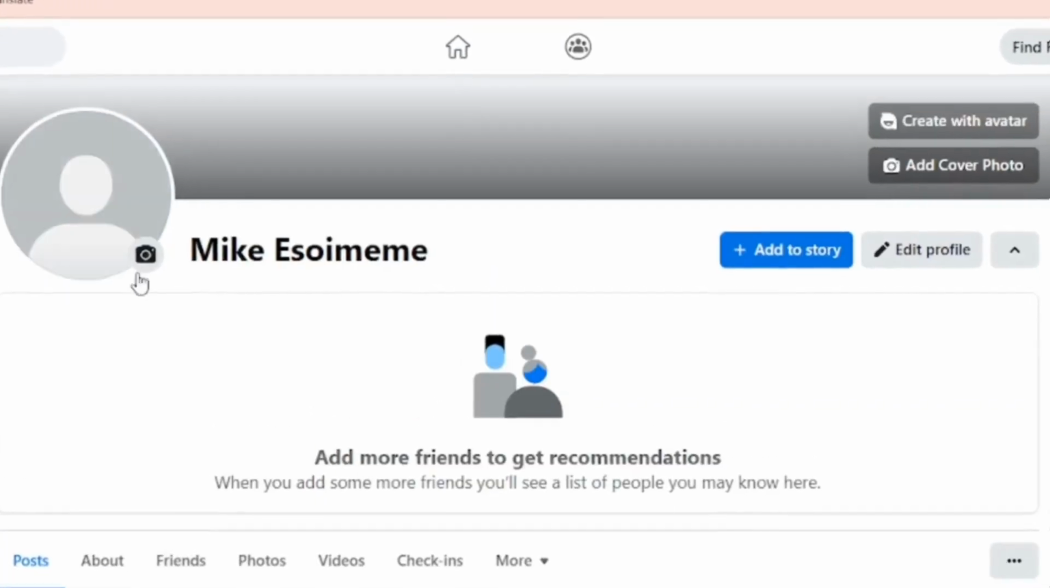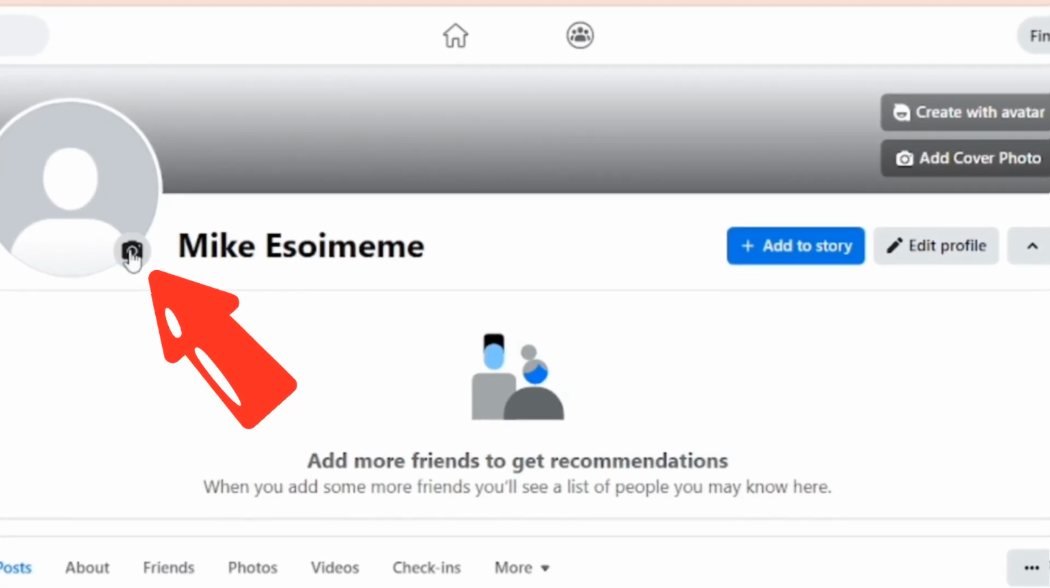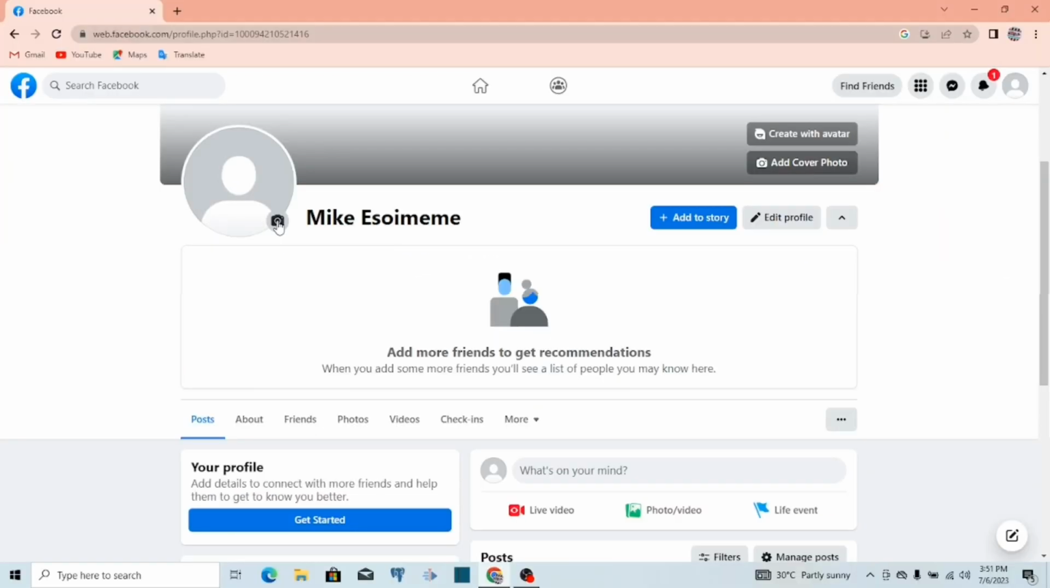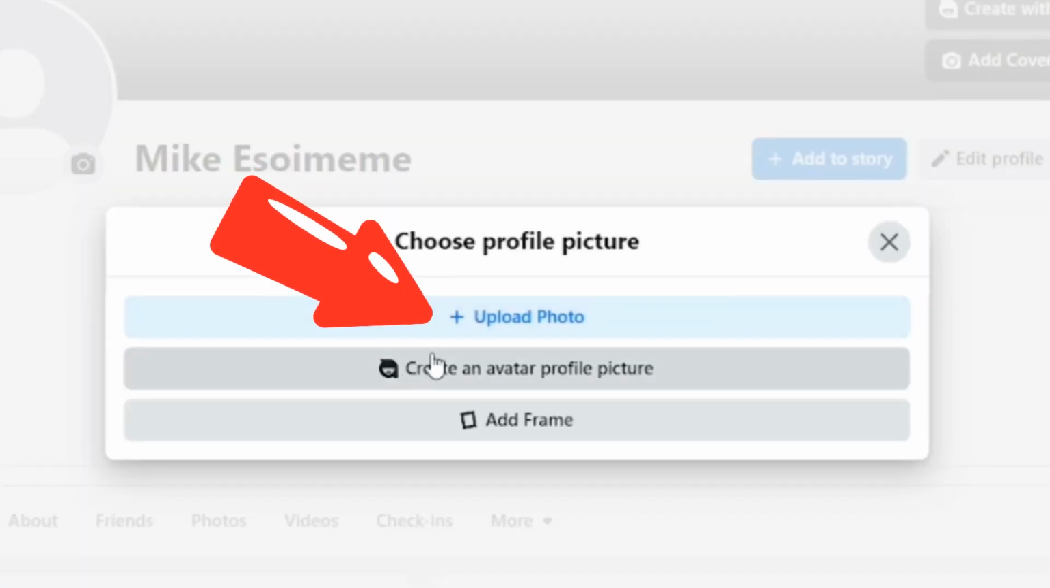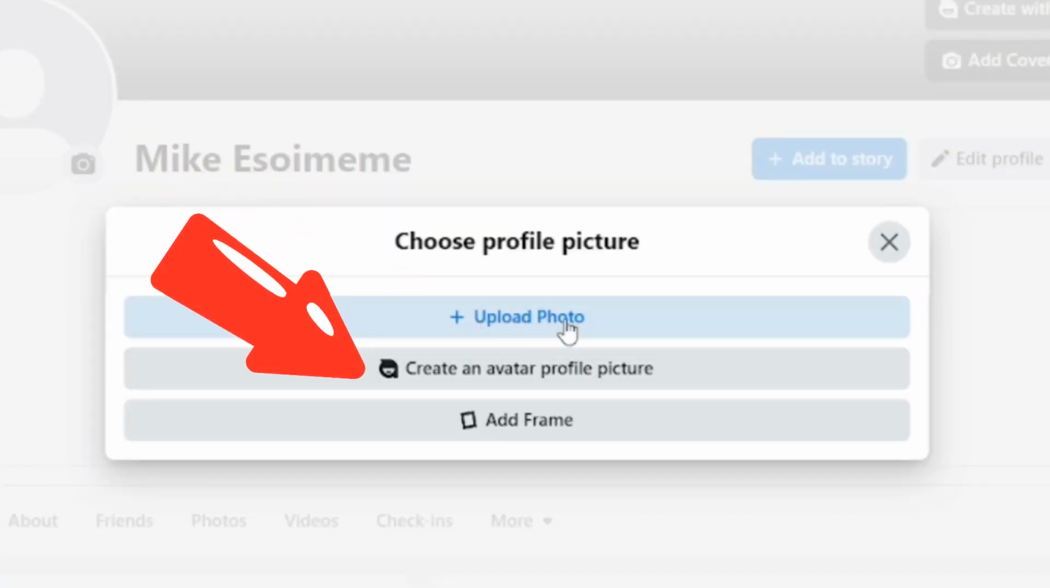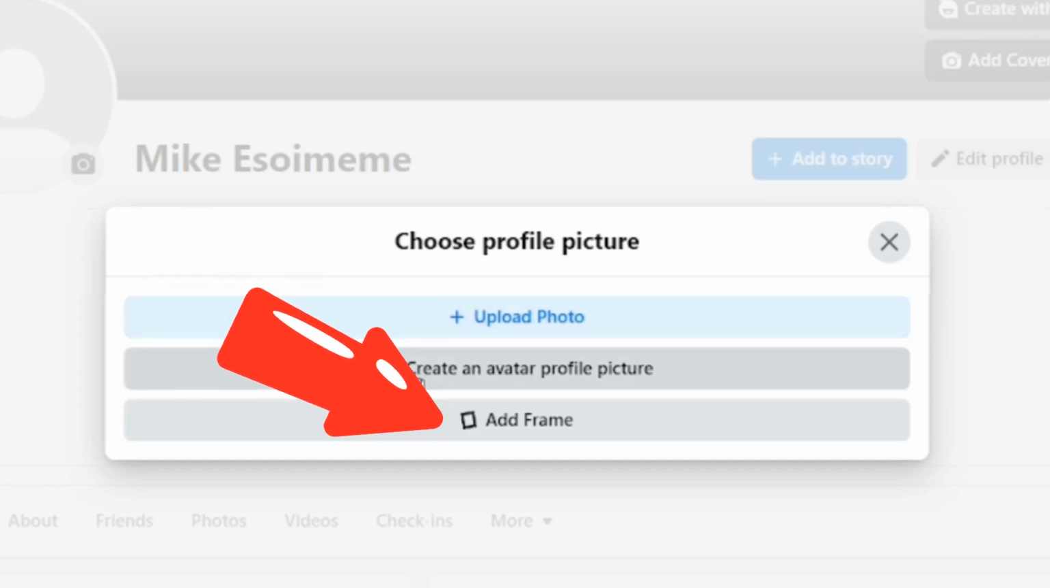Once you click on it, we're gonna come over to this camera right here. Right there. Now click on this. Once you click on it, you see it says upload photo, then it says create an avatar. So we can also add frames. So what we're gonna do first is let's go ahead and upload a picture.